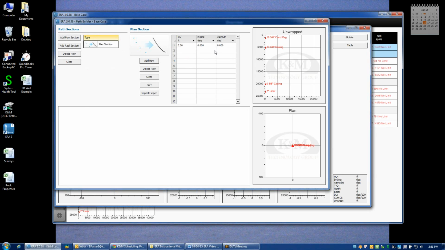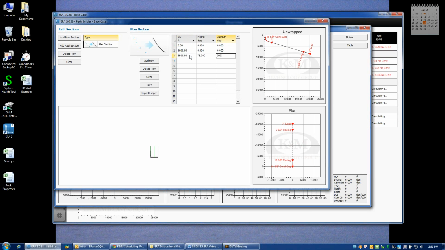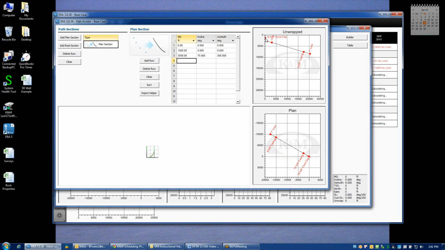In the plan section, this is where you can manually enter in a well path if that's what you choose to do. So for example, I might choose to drill a well with a kickoff point at 1,000 feet measured depth. And let's say I want to drill to 3,500 feet at 75 degrees inclination and 300 degrees azimuth. You can see that ERA is already starting to project a well path based on those parameters. The dotted line is a projection, and then the red solid curve is the actual data based on my inflection points in this table.